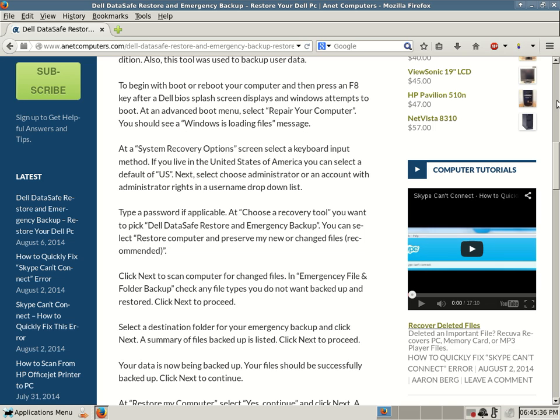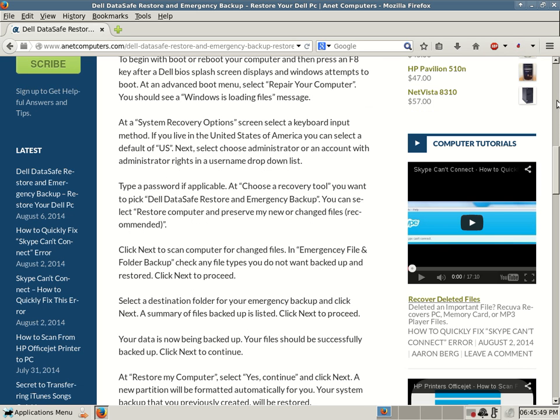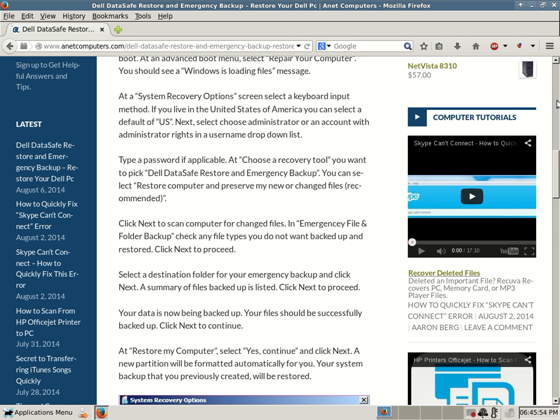Or maybe you're hesitant. You could back up the files yourself, or you could have somebody back them up for you, or you could take it to a computer repair technician, whatever. But at least it prints out a summary. And then click next to proceed. Your data is now being backed up.